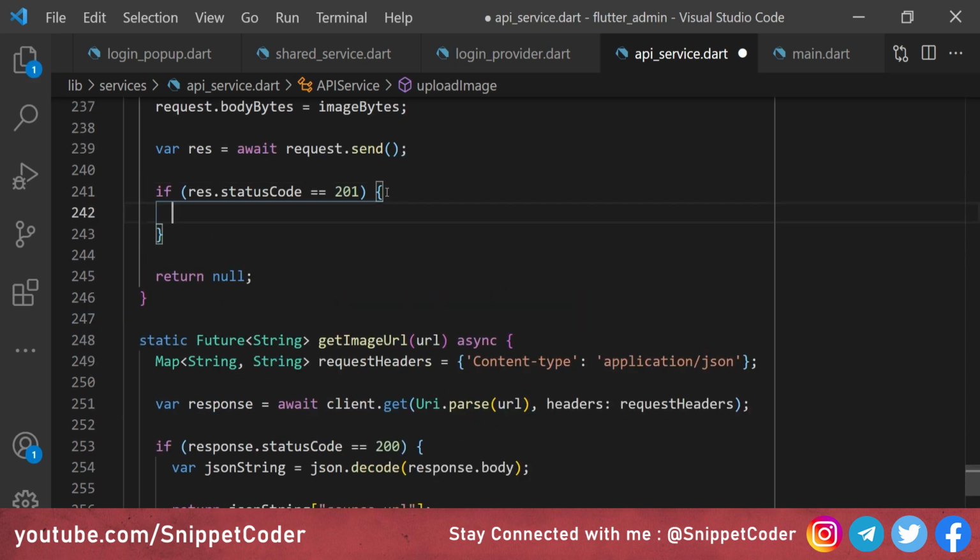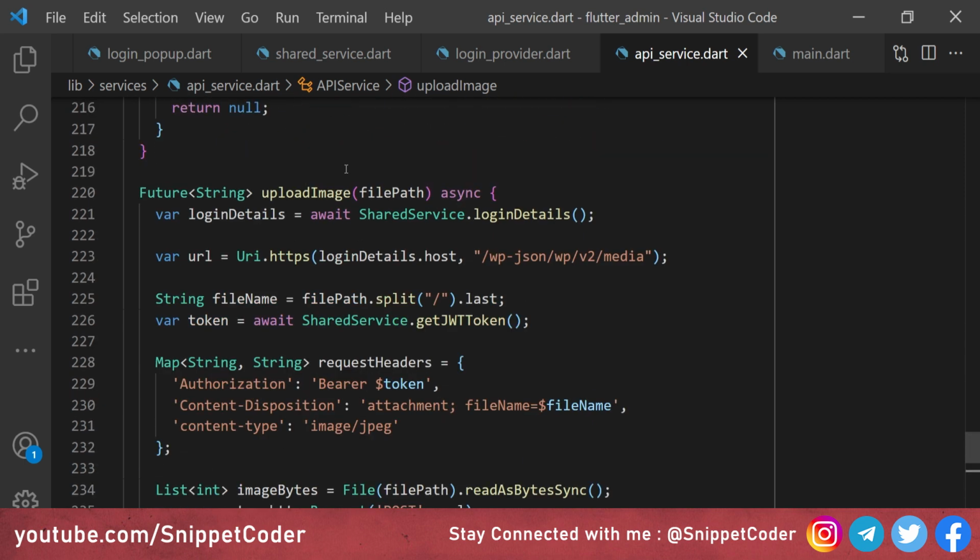So now we will call here, and we will return await getImageUrl, and here we will pass response.headers, and here we are getting the location header. In that location header we are getting the link for the API which is having the image URL. So now we will modify our provider class to call this file uploading over there.